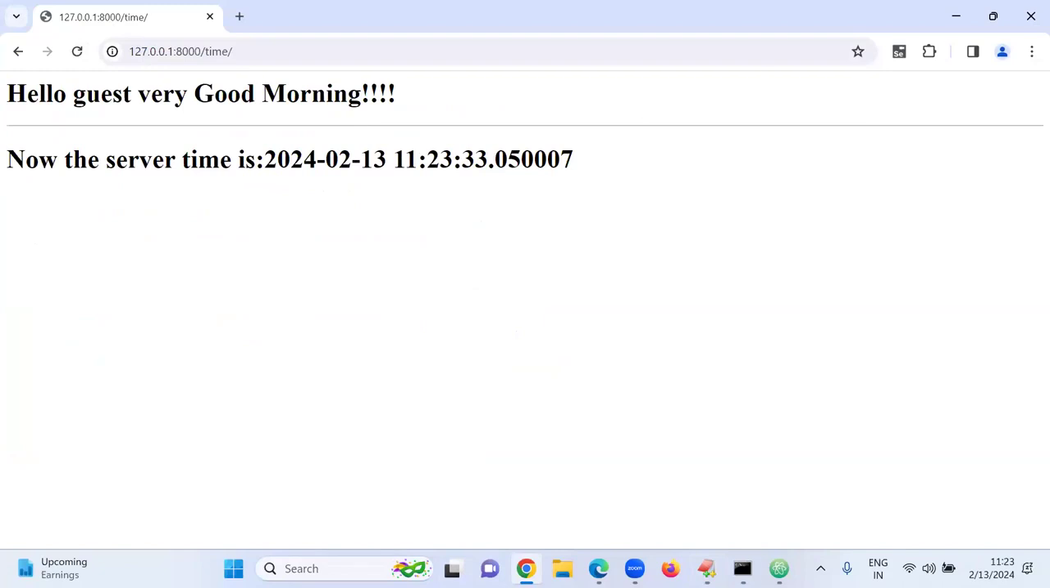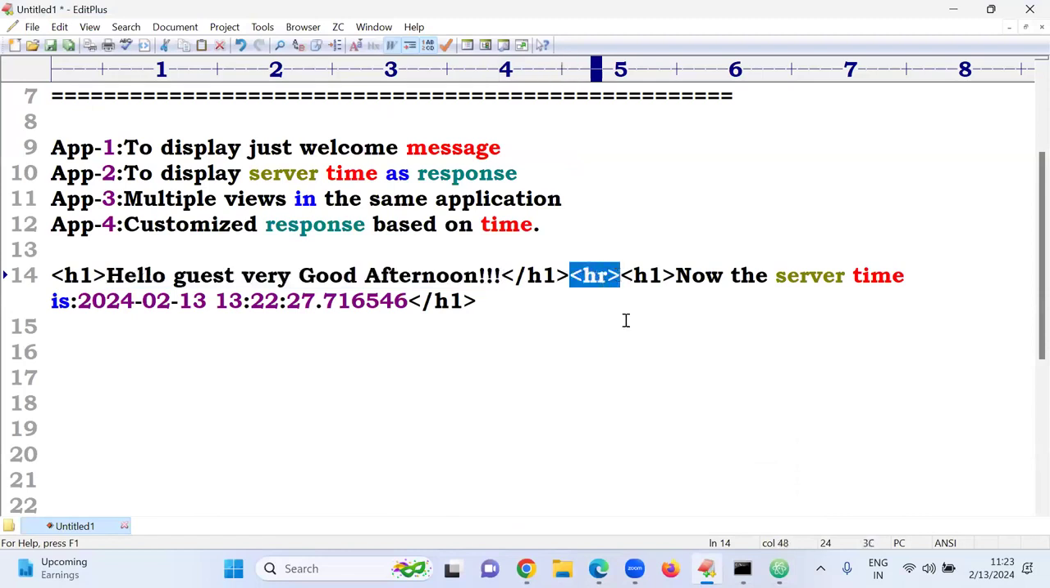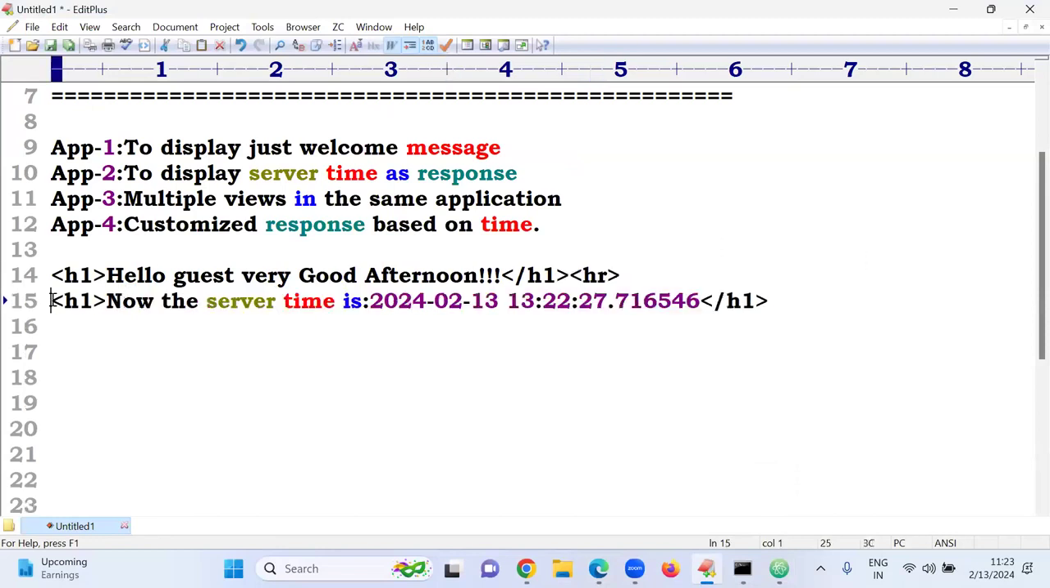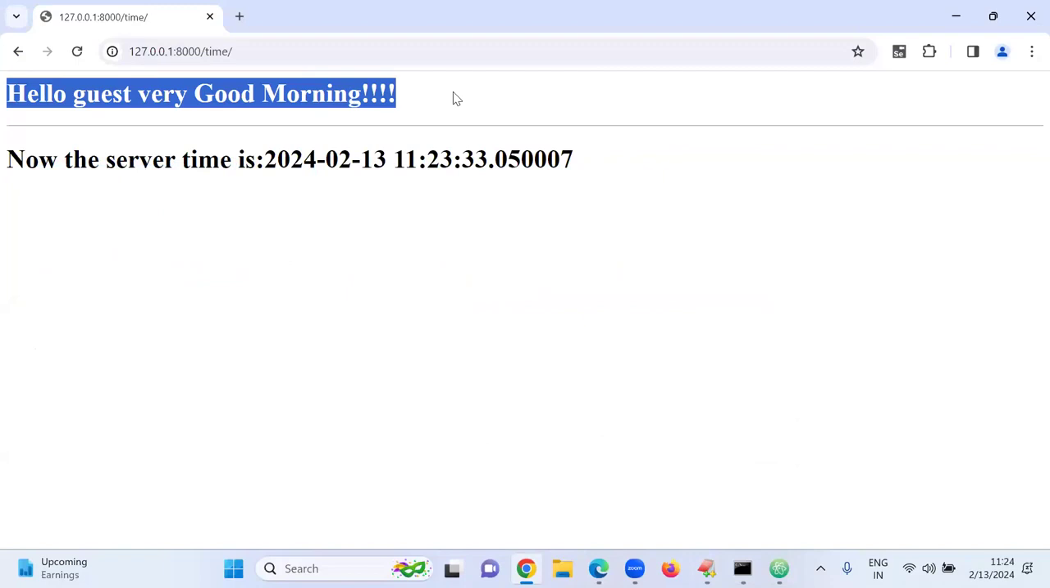That line is what? HR, a horizontal line will be displayed. After that, again I go with one more H1 tag. What is it? Now the server time is so and so. Because of these H1s and this HR, I can provide this type of response. Yes or no? Yes.